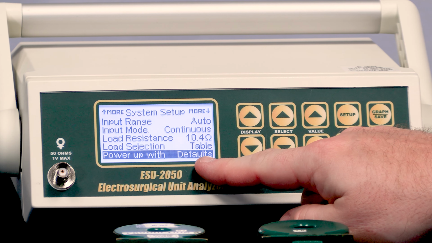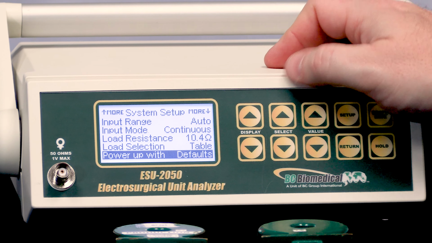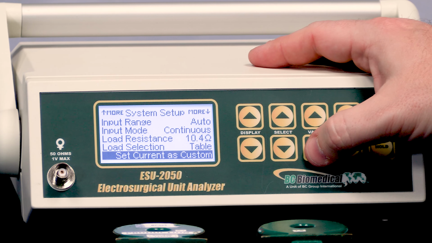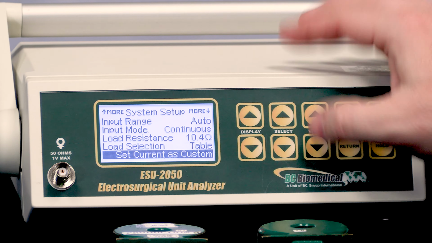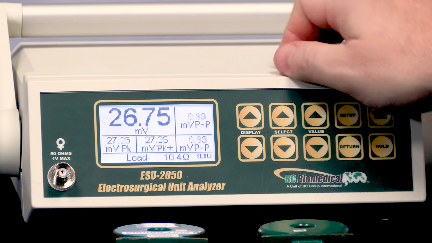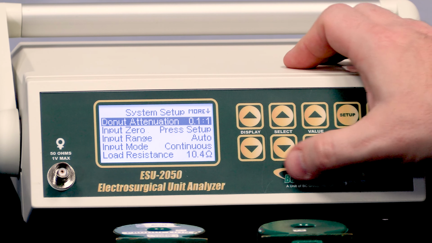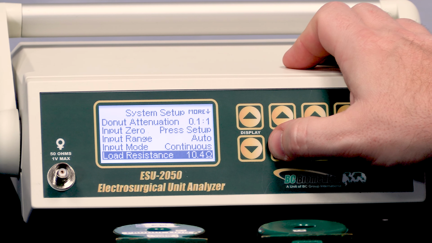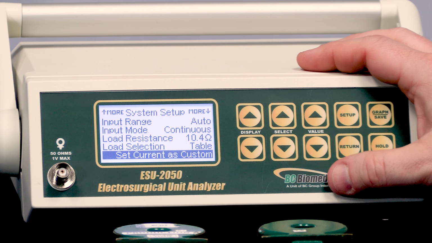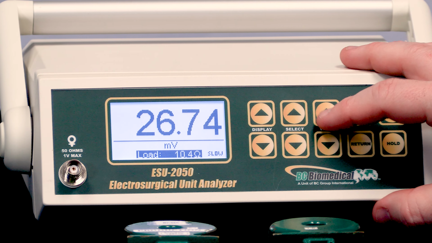This other setting is power up with defaults. So what I can do is set up the unit to always load with defaults, or I can change that to custom settings. This allows me to set the current settings as my custom settings. So what I can do is set up my screen for which screen I like to use, what are the parameters that I want on the screen, what load I want to use, what's the load configuration and type of loads and all of that. And then I go in here to power up with, and I change set current as custom. When selecting the load, we have the option of the table-based loads or the adjustable loads.